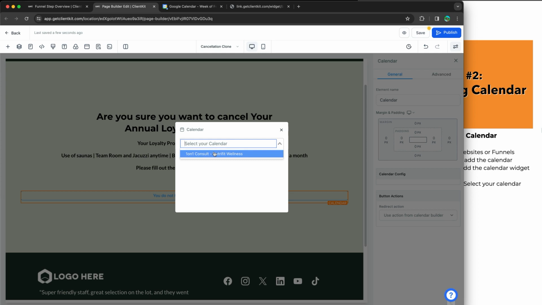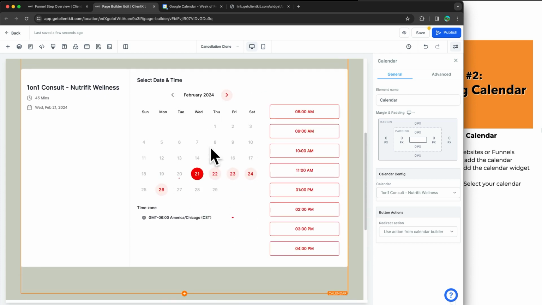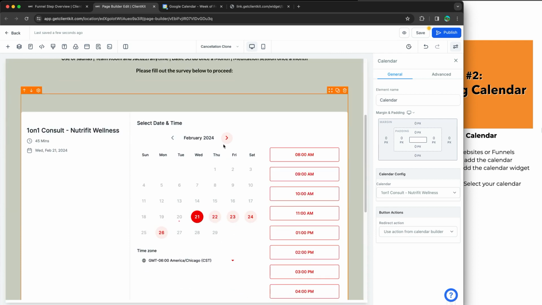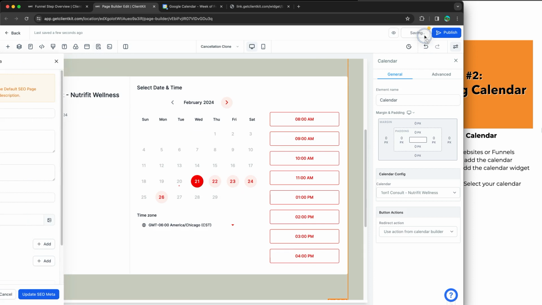How cool is that, right? So you click on that, and boom, just like that, look how cool that is. It has now embedded the calendar into the actual page, right? You can do this on websites, on funnels, on any page that is out there. And then you can hit save.